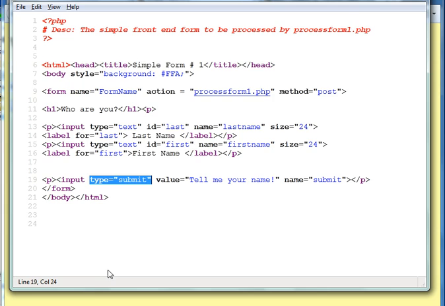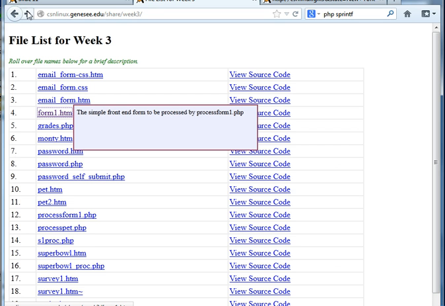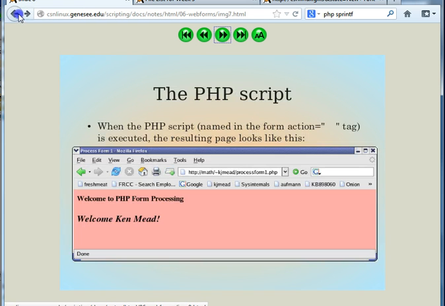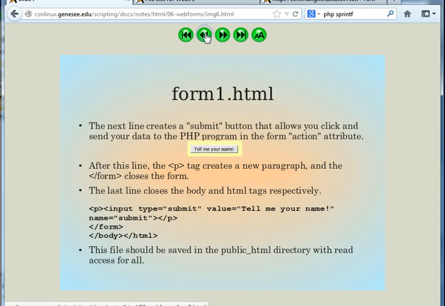And so in the processing program, the actual code, which is pretty flimsy, you have your title, and here's your PHP. Your first is equal to $_POST first name, $last equals $_POST last name. Then, welcome first and last. And that's really an introduction.